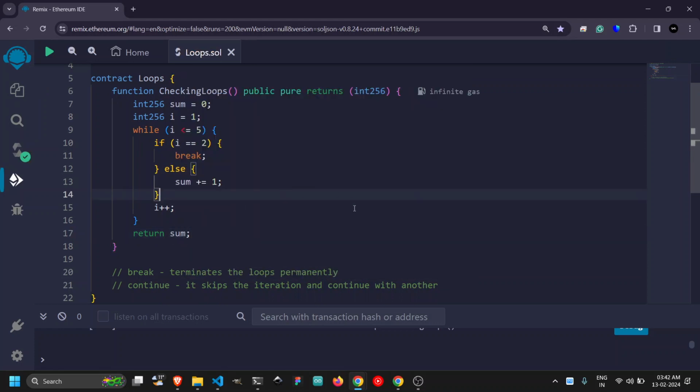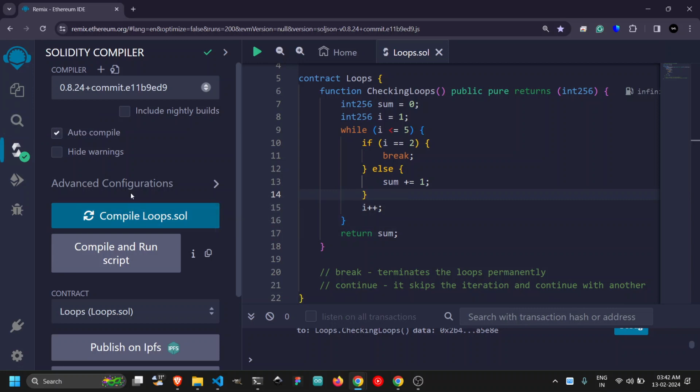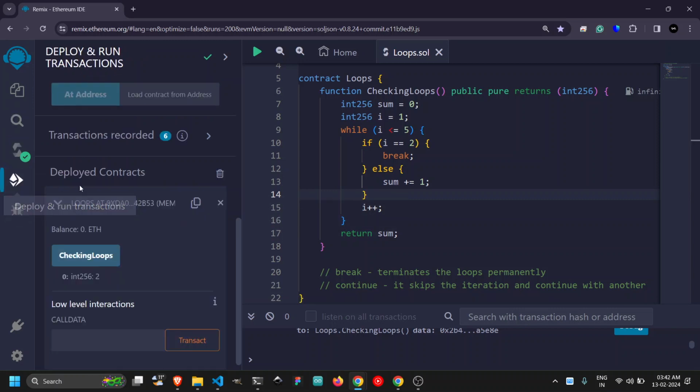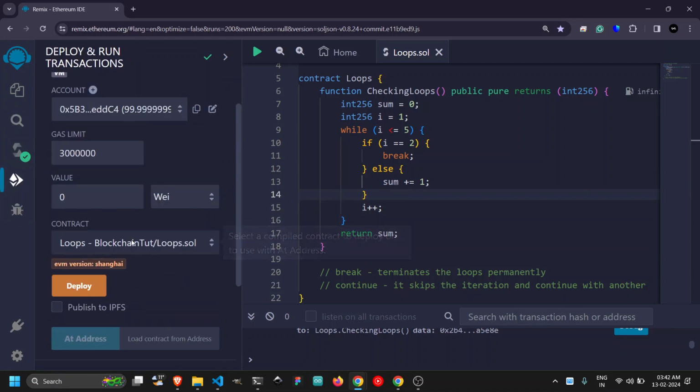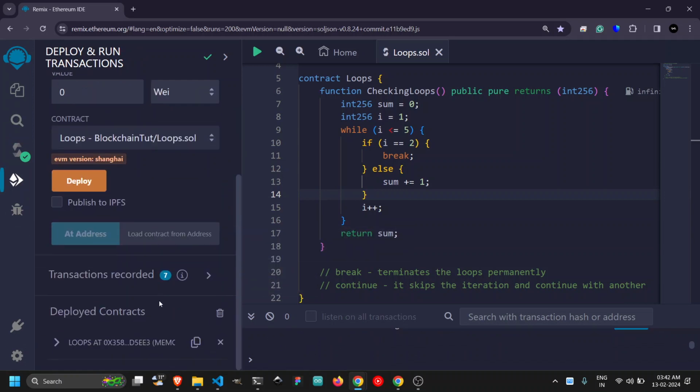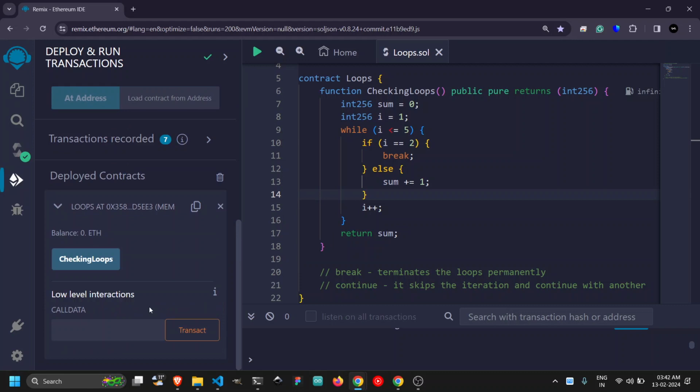So this is our code. Just quickly deploy this and check what it does. Just clear this. Here is our contract. Just click on deploy. Scroll down. Here is our function.